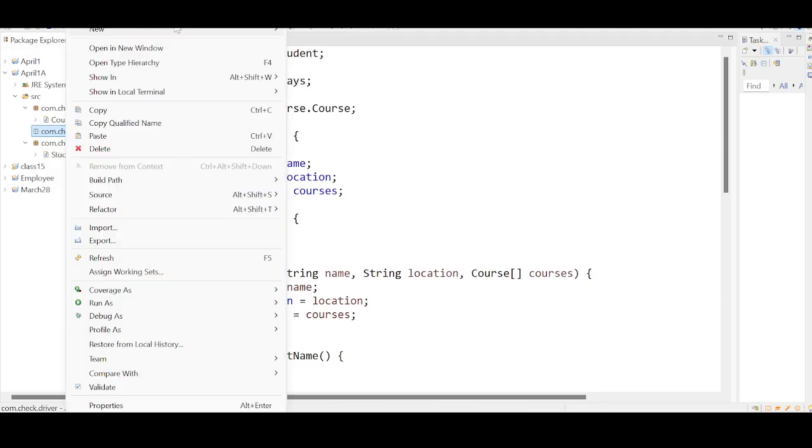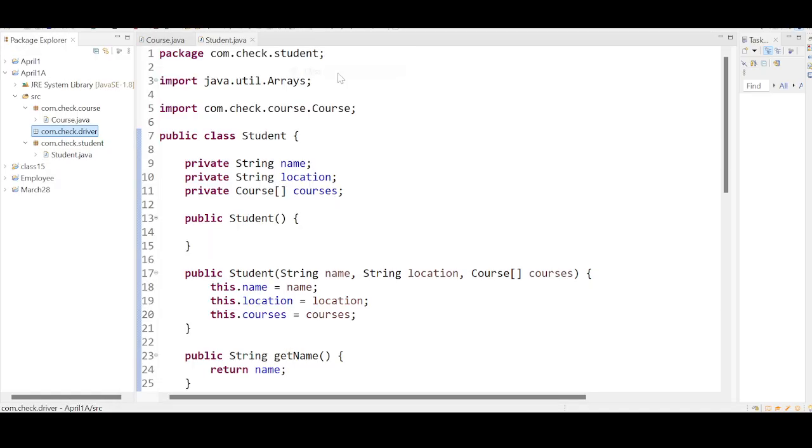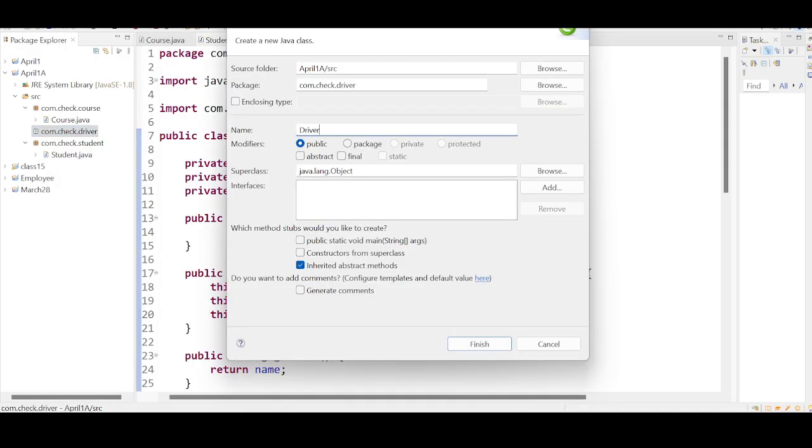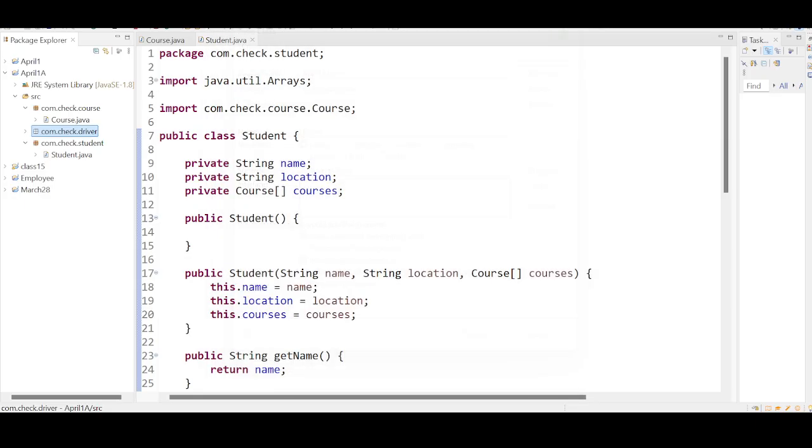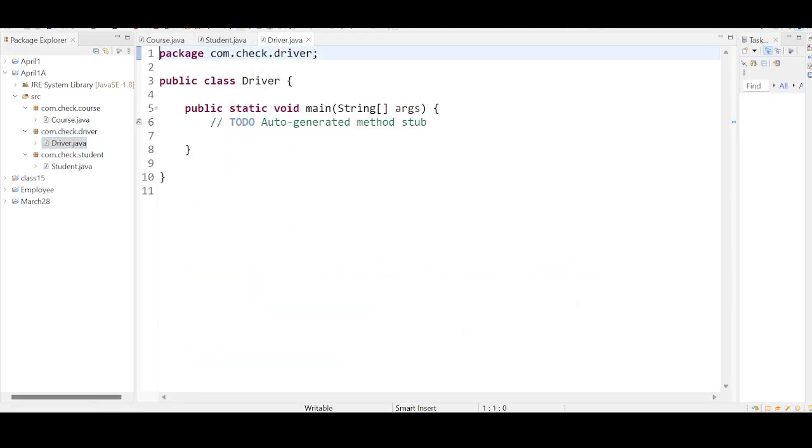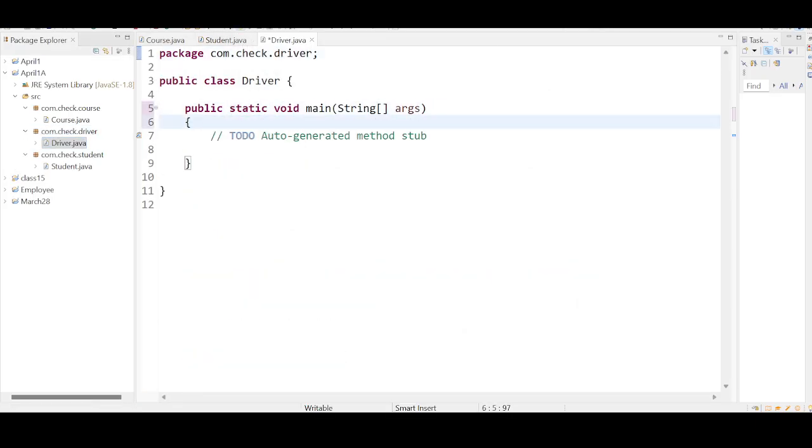Okay, and we need to create the main class. File, New, Class. So I am taking the class Driver. I am checking this public static void main so that the main method will be generated automatically. Okay, done.